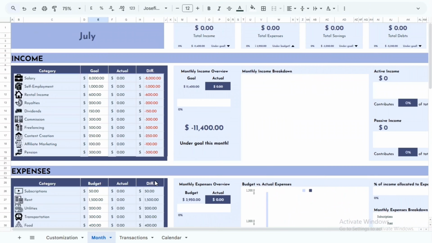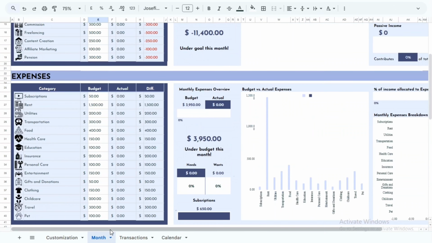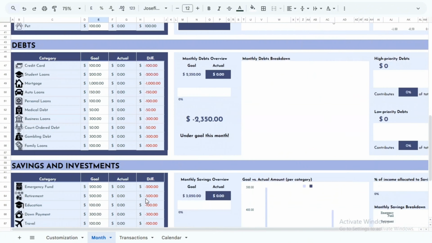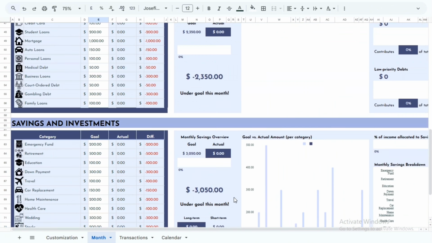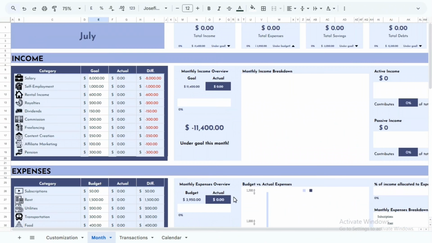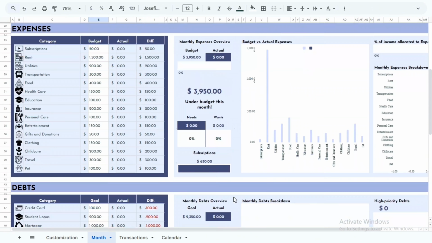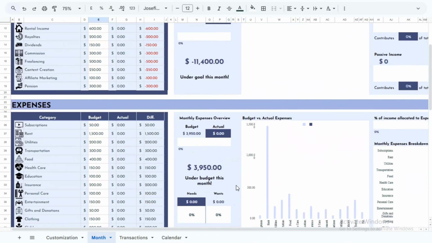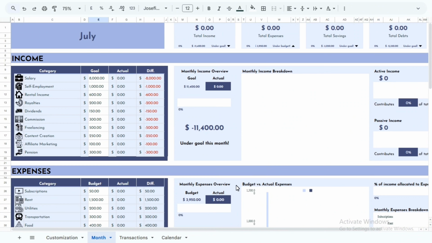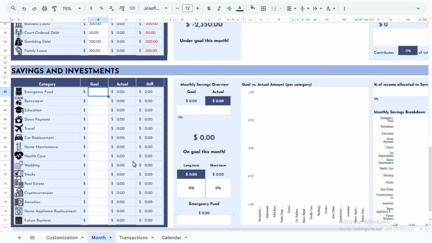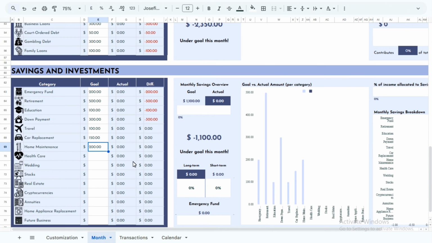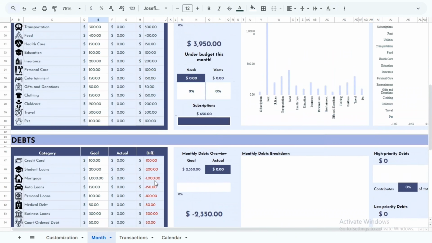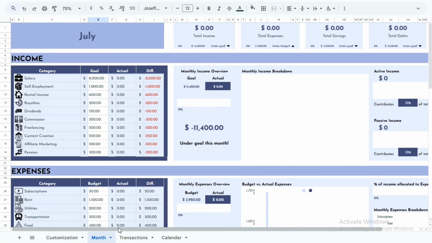Important notes. 1, at first, the charts may initially appear empty. Don't worry. They'll update automatically once you start adding transactions. 2, there's no need to do any calculations. The spreadsheet does everything for you. 3, you don't have to enter your actual amounts manually. The spreadsheet does it for you. It automatically calculates everything based on the info you add in the Transactions tab. And that's it for the Monthly Dashboard tab. Now let's move on to the next tab.